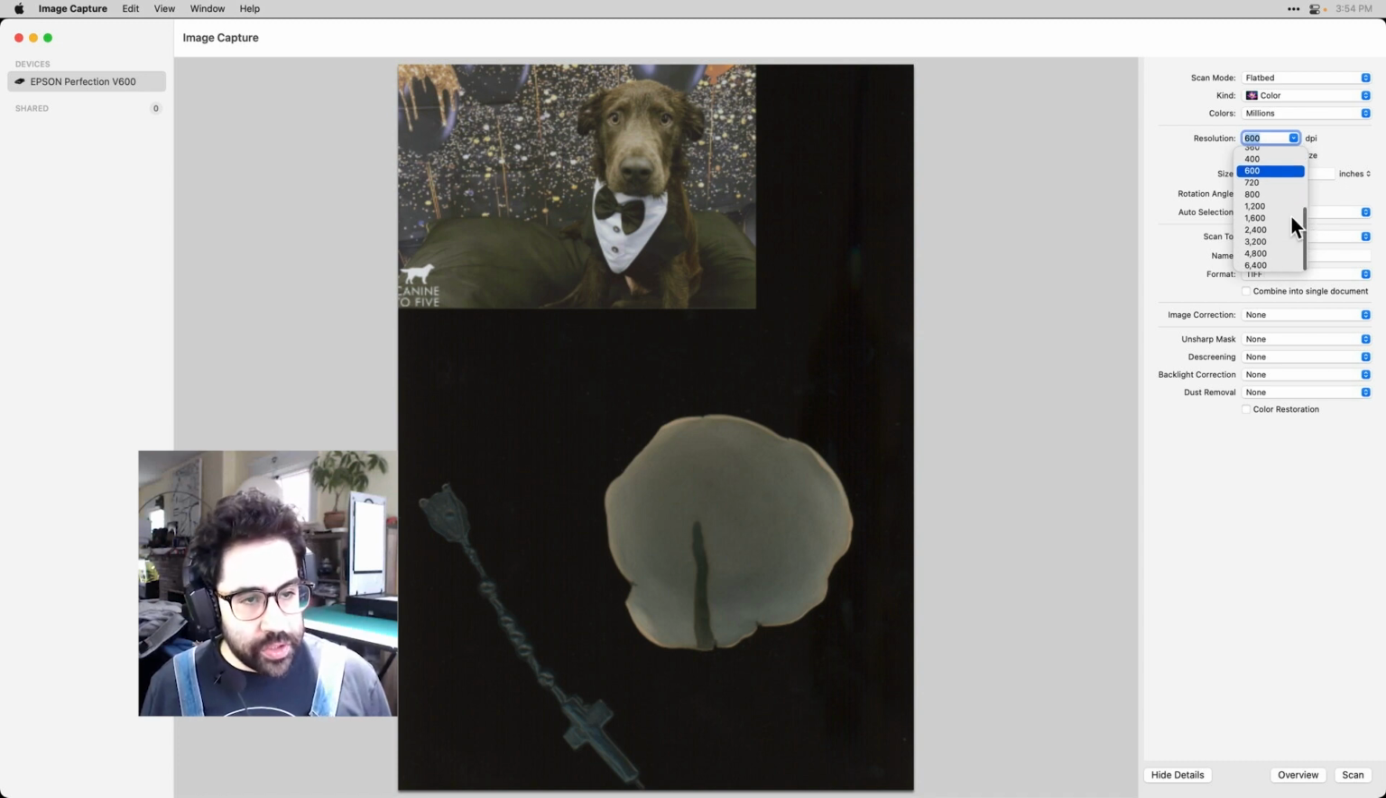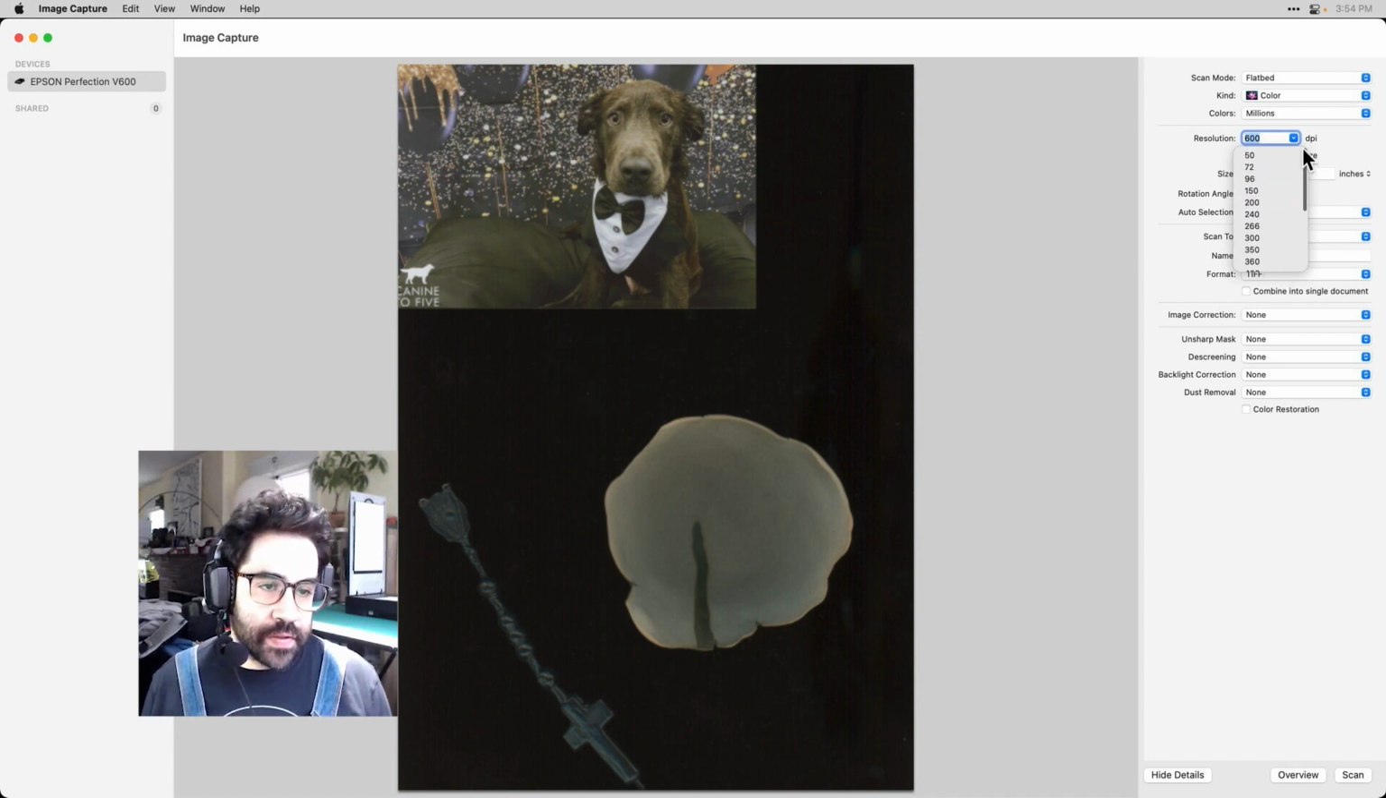So in general, the lower resolutions around 72 or 96 or 150, those are going to be good for things that will only exist on a screen. If we are making something that is going to be higher quality, for example, if it's something that needs to be printed, we might want to take that resolution higher. Something like 300 would be pretty good. Likewise, if we want to scan something that is physically small and blow it up larger, we want that resolution to be higher.